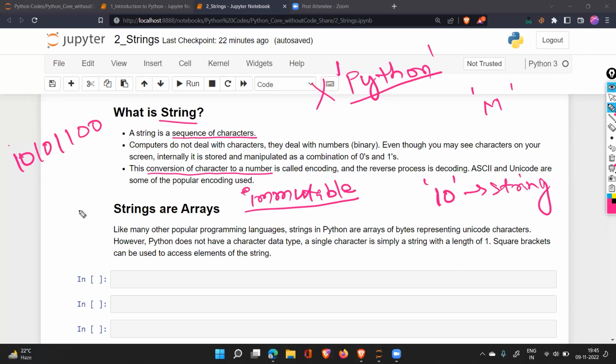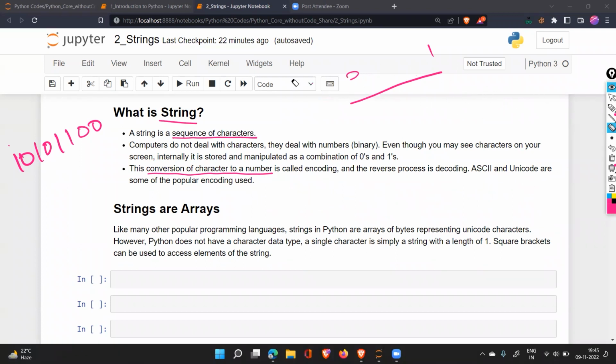And that process is called decoding. So there are two processes that happen once this data has to be stored. First, the conversion of character to number, that is encoding, and the conversion of numbers back to normal data, that is decoding. These two things happen, so then we will be able to see what that data is. This was the basics of strings.